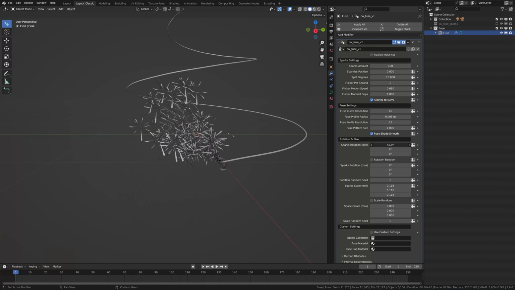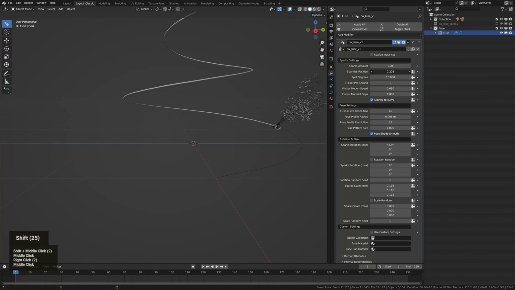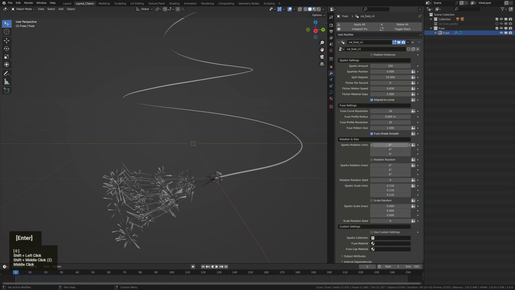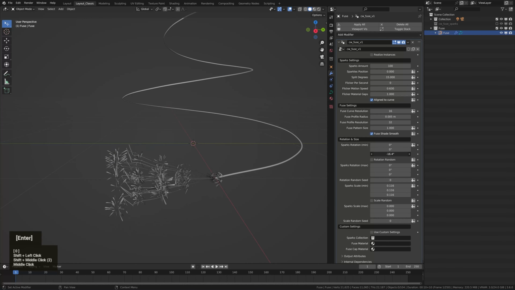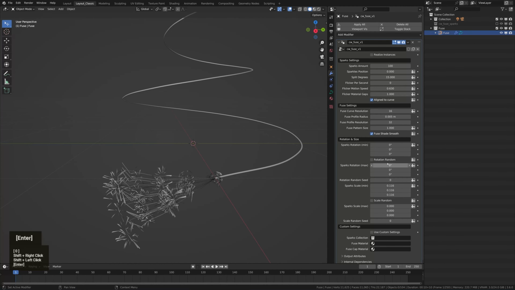So if you change, for example, to x and move the fuse, then it will follow the curve, but will be rotated into a local x value here. The same happens if you change it, for example, to here and move the sparks. The next interesting option is rotation random.